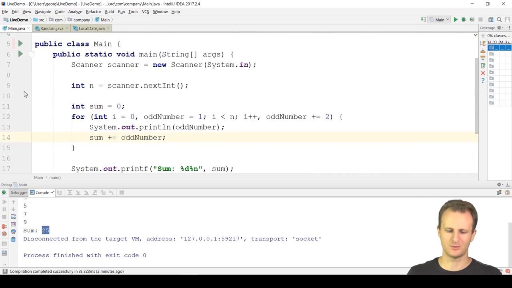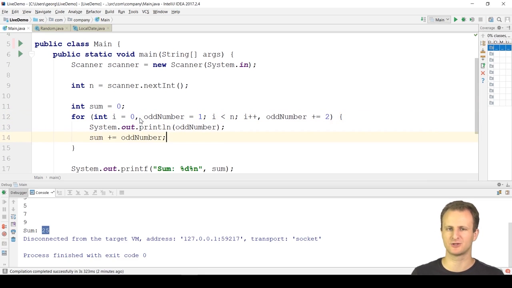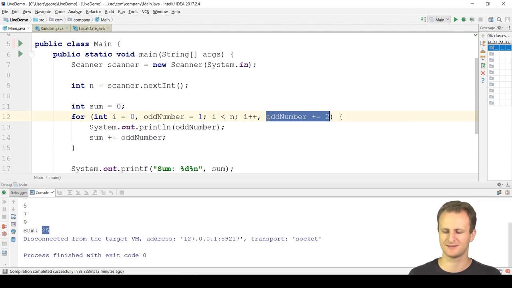So summary, you can add multiple initializations and you separate them with a comma, but they all have to be of the same data type. And you can do multiple increments and you separate them with a comma. Now, this is a bit harder to read, but I demonstrated what it looks like by writing it the first time. I just compacted it into the for loop.